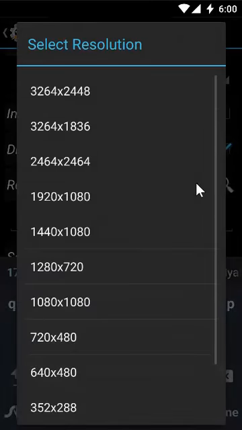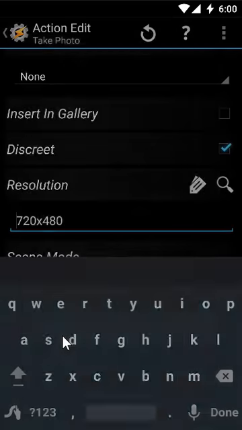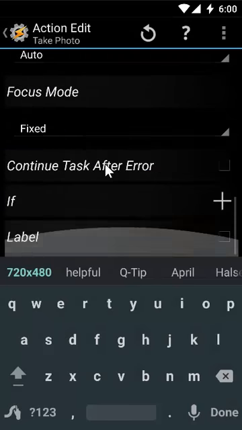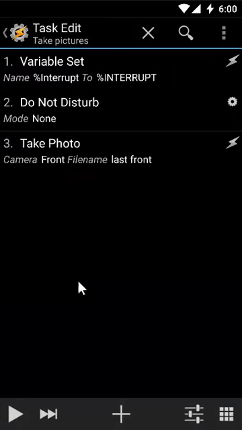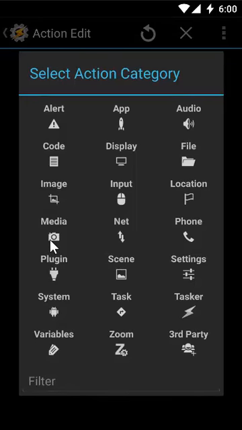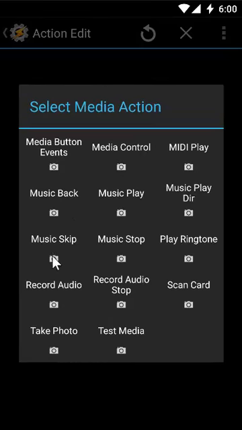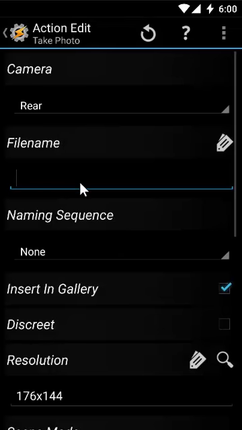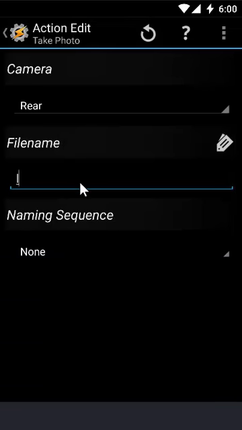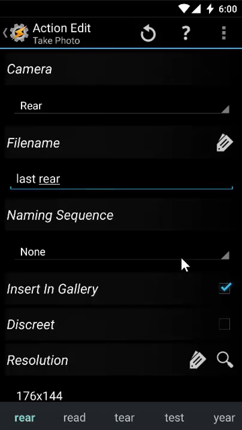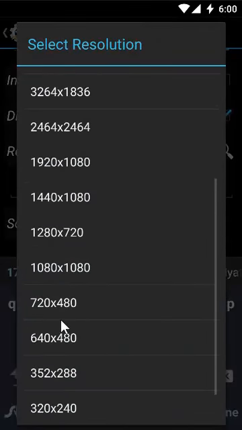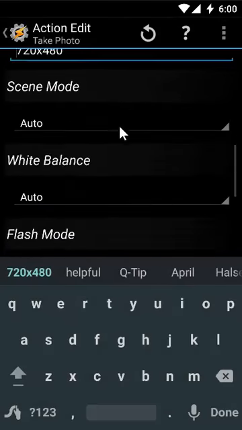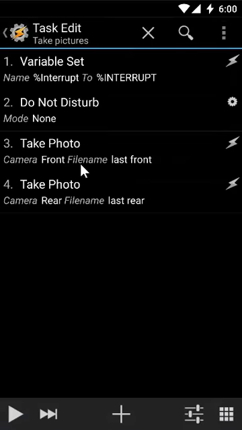This resolution looks quite small. I'm going to choose something a little bit bigger, and I leave everything else as is. And I take another photo with the rear camera. Take photo with the rear camera, and I call it last rear. I don't insert it into a gallery, and I take it in discrete mode. I choose a bigger resolution, and done.